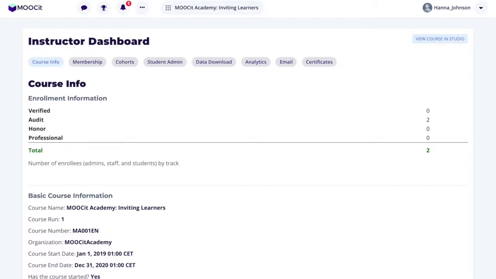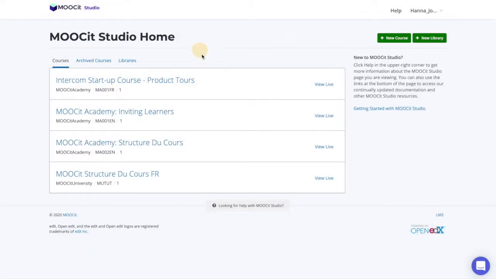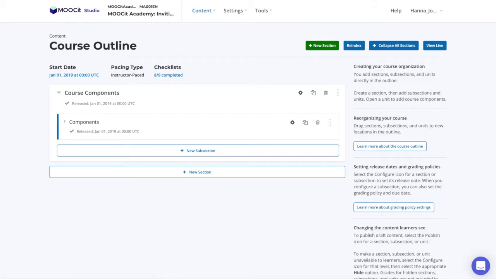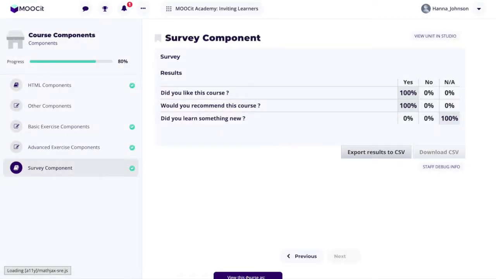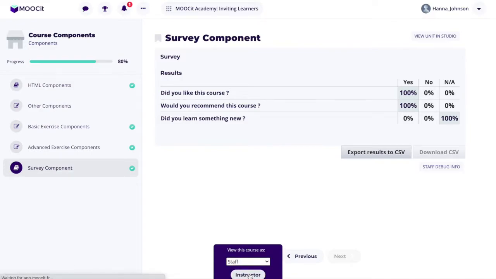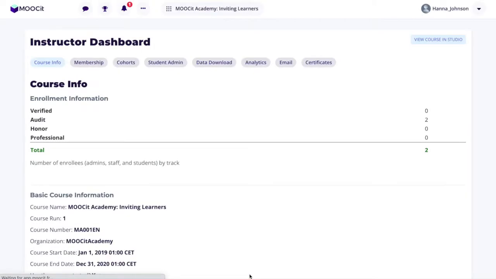To access the Instructor Dashboard, you can go directly to the learner view of your course, or if you are in Studio, select your desired course and then select View Live. Now, hover your mouse over View this course as and select Instructor. This brings you to the Instructor Dashboard.